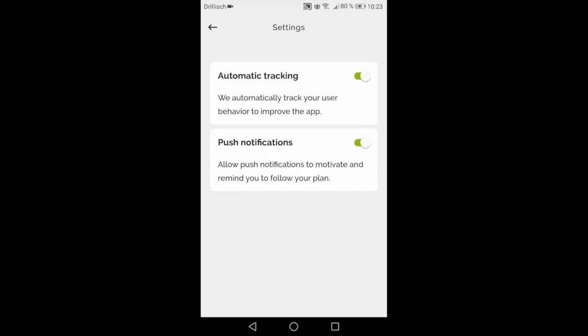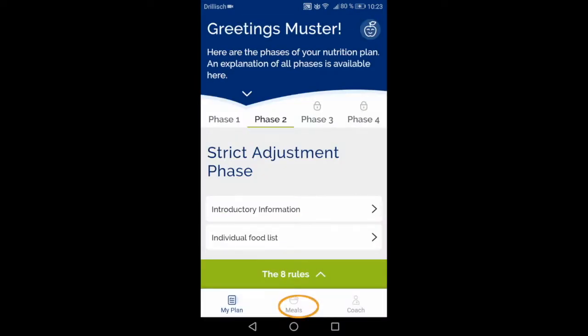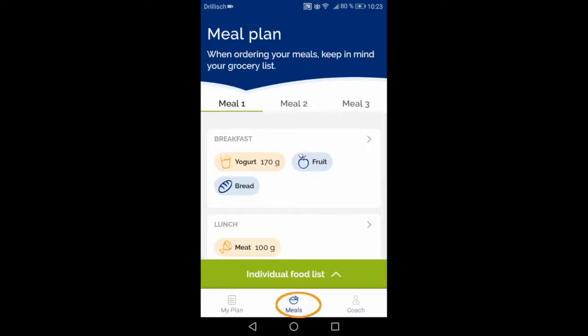Push notifications are used for personal motivation. Here you can get back by using the arrow. Below the settings, there's a button to log out of the app. By clicking the X, you get back again. To get to the next area, click on the corresponding symbol below.